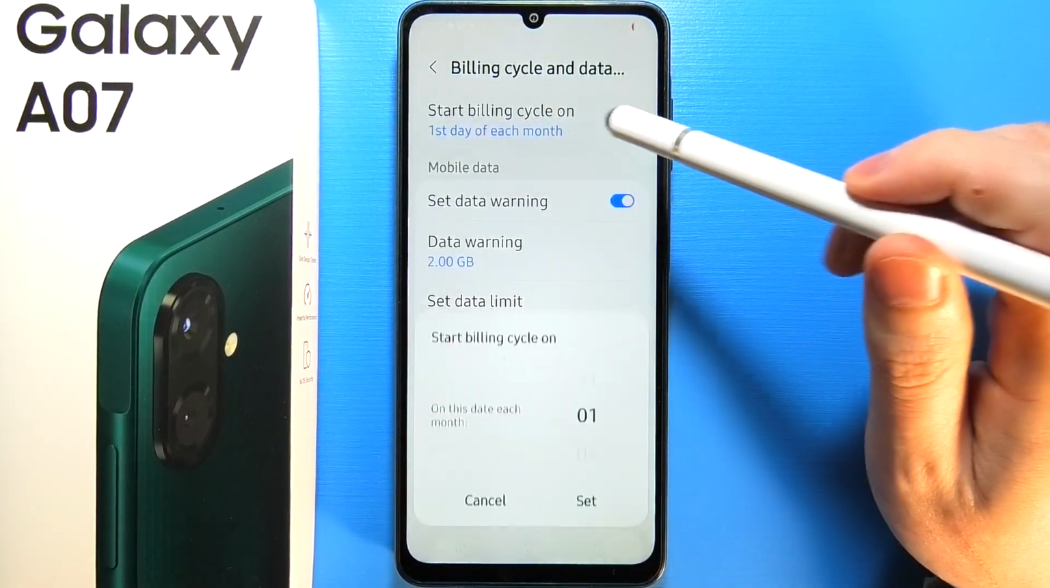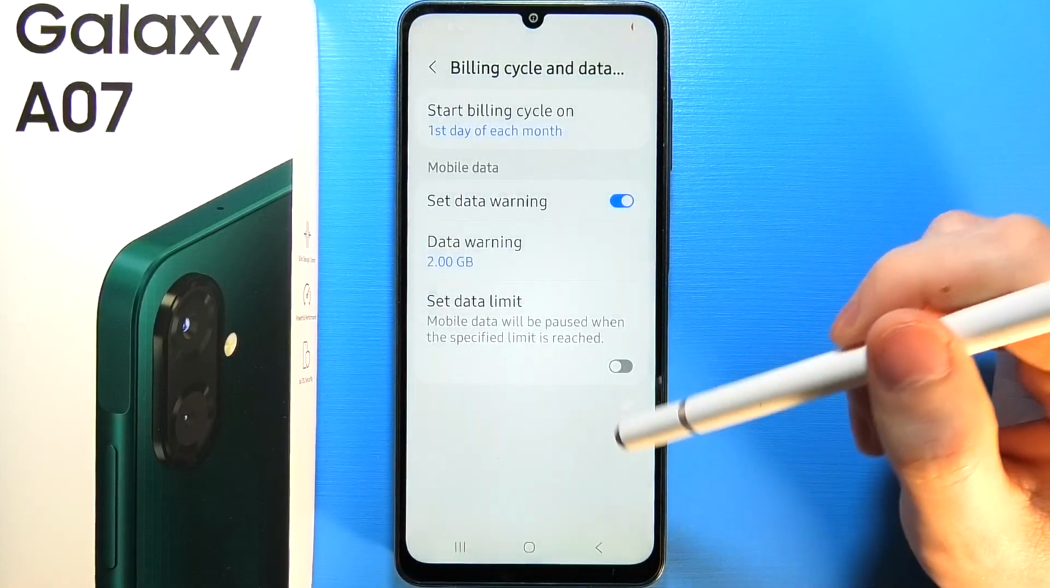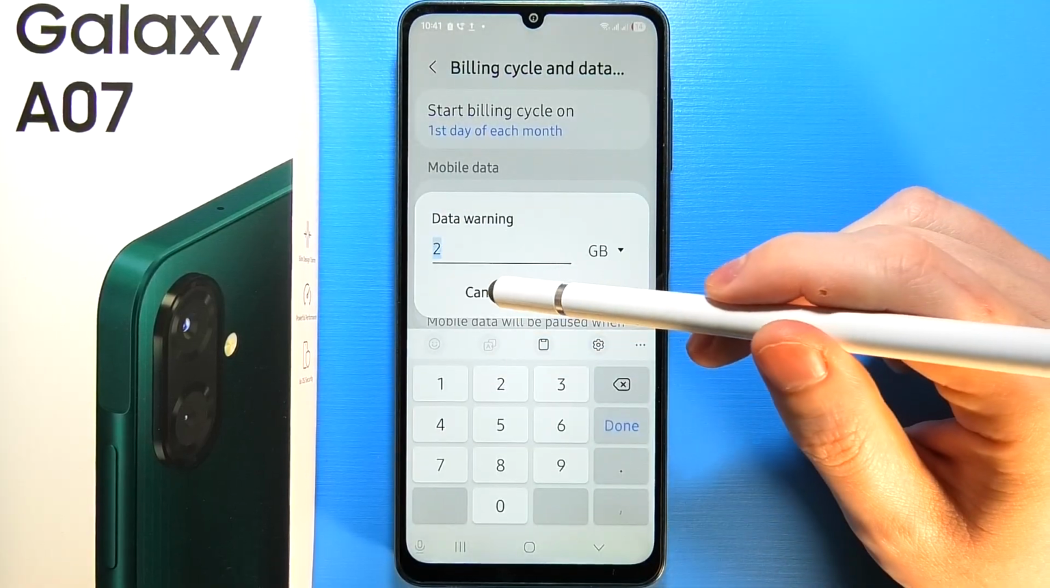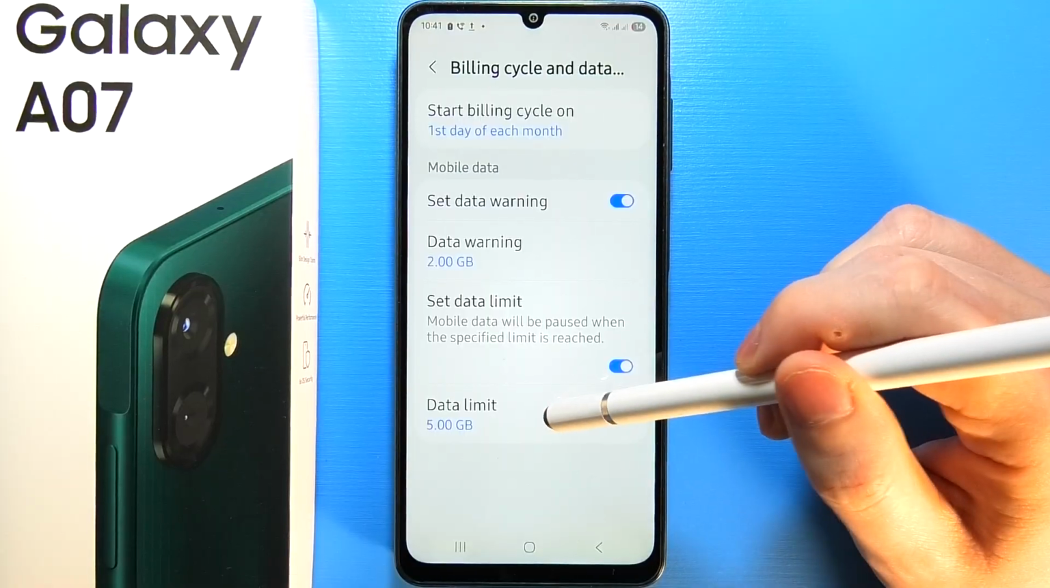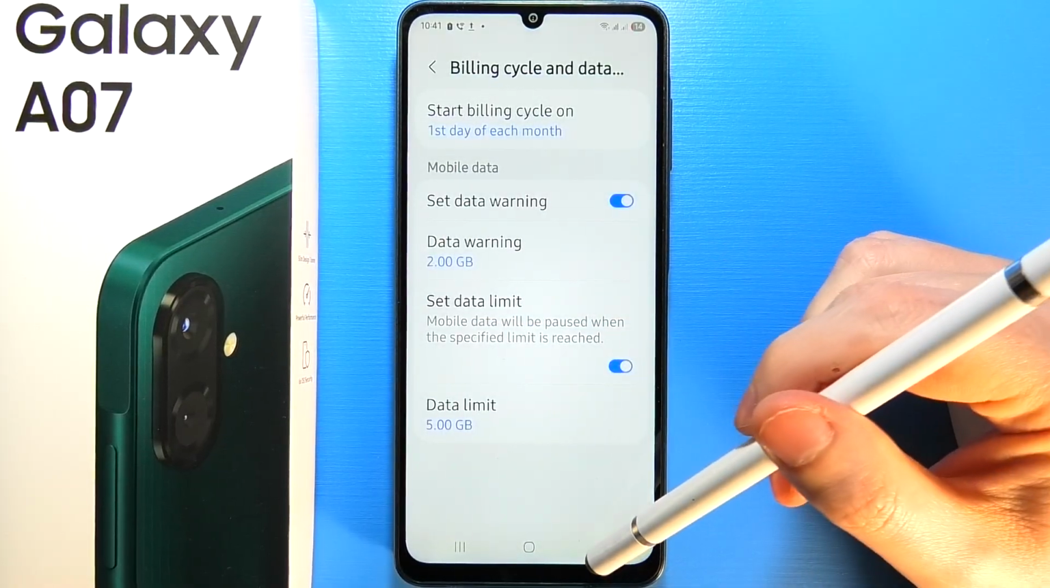You can adjust the billing cycle and reset it for one of the days of the month, and you can enable or disable data warning, change the data warning amount, and set the data limit to your specific number in gigabytes or megabytes. And that is basically everything.